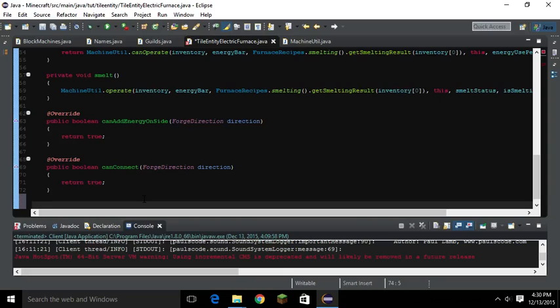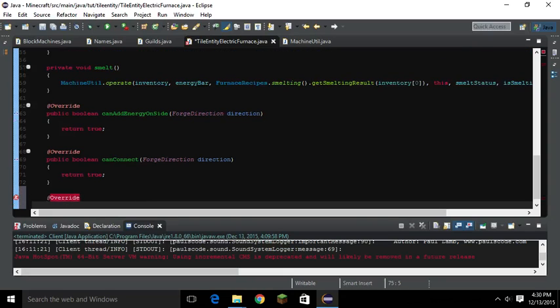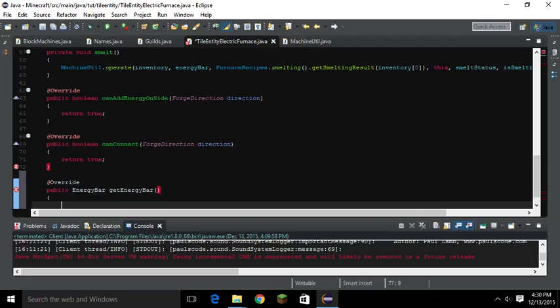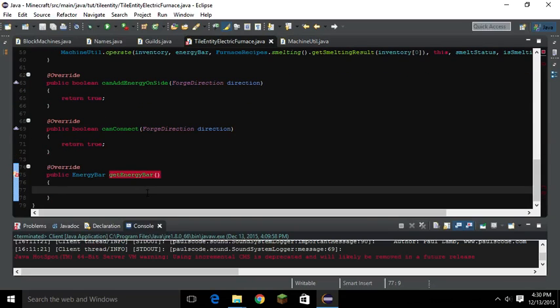The next method we are going to do is we're going to grab the energy bar from the energy bar method. So getEnergyBar, and then we want to return energyBar. There we go.